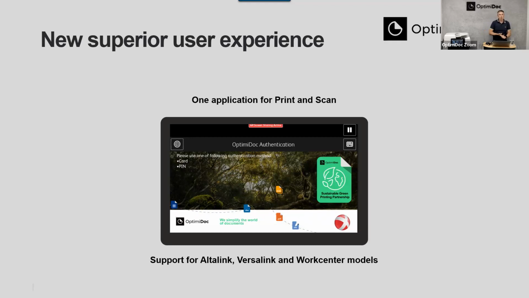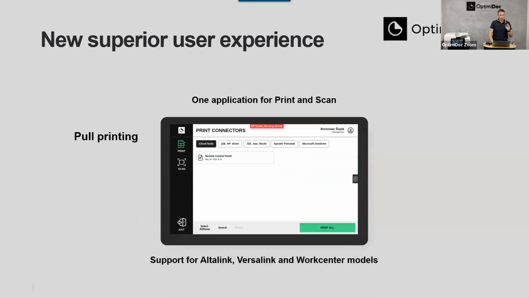So we don't have limitations on any type of device. Right now, what we see is that all devices implemented at the customer side can be connected to the OptimiDoc Cloud. Through this application, we are providing the pull print functionality, the pull print interface. You can select the jobs, define which you want to print, which you want to delete, and release it on the workstation. We have pull printing through the local appliance, and we have cloud pull printing, which doesn't require any appliance at all.